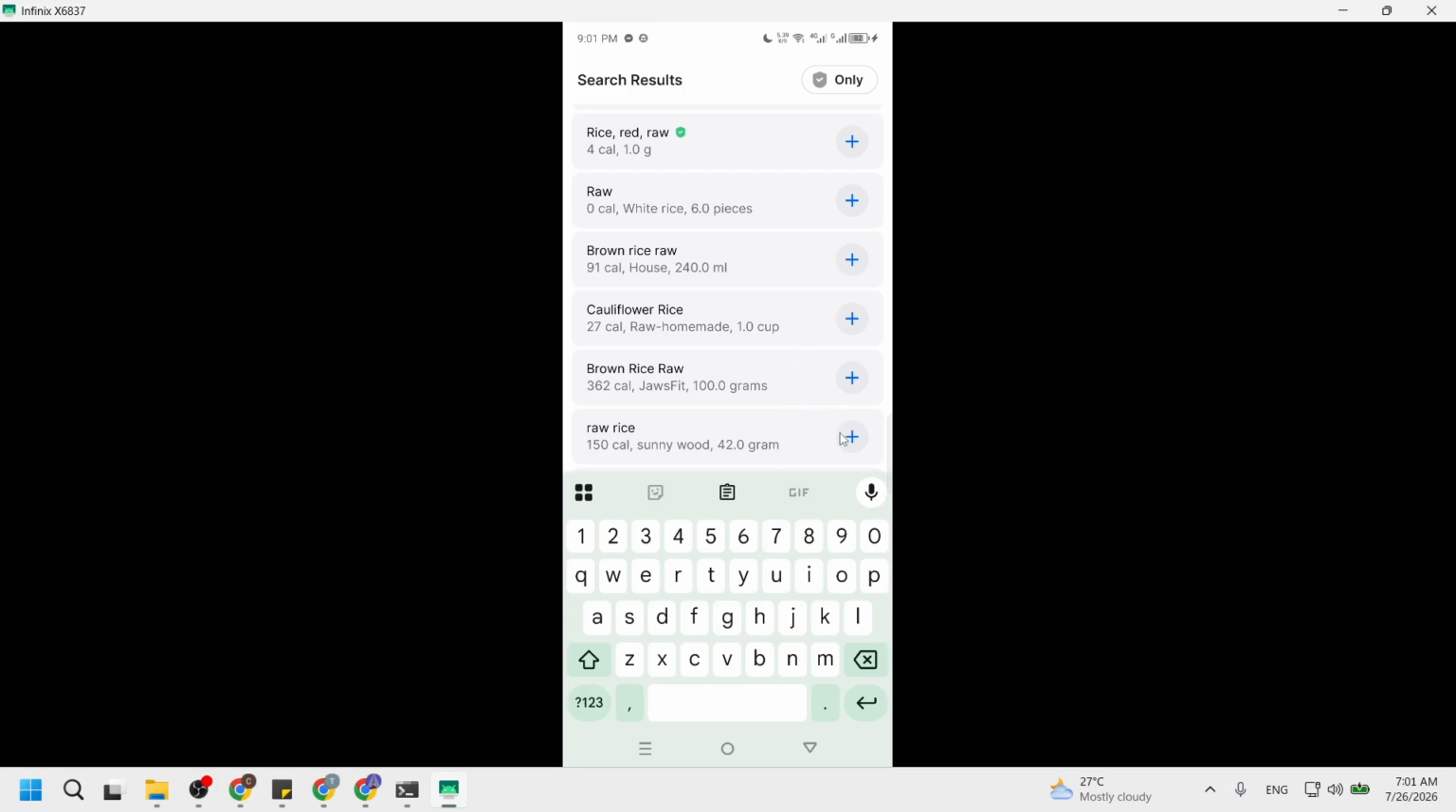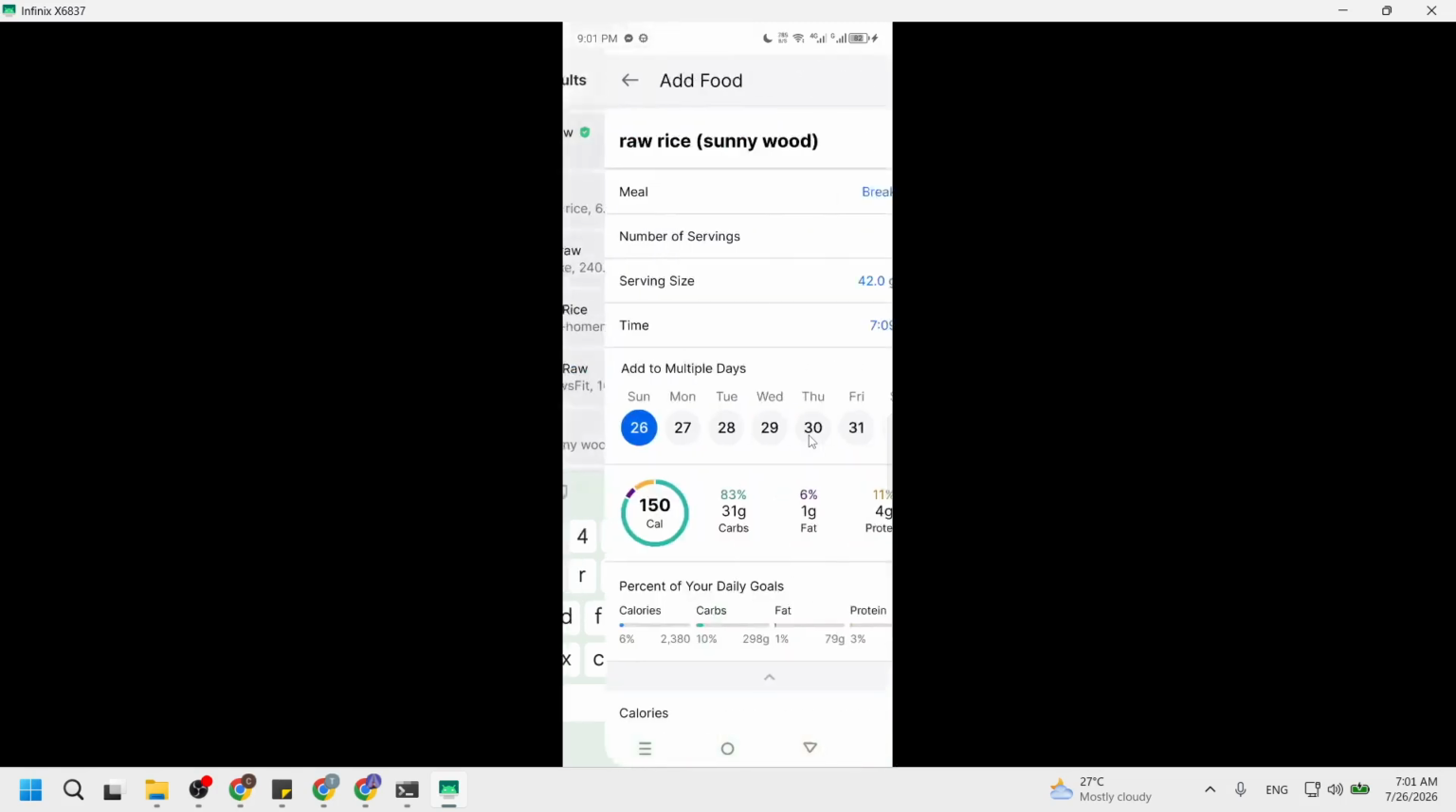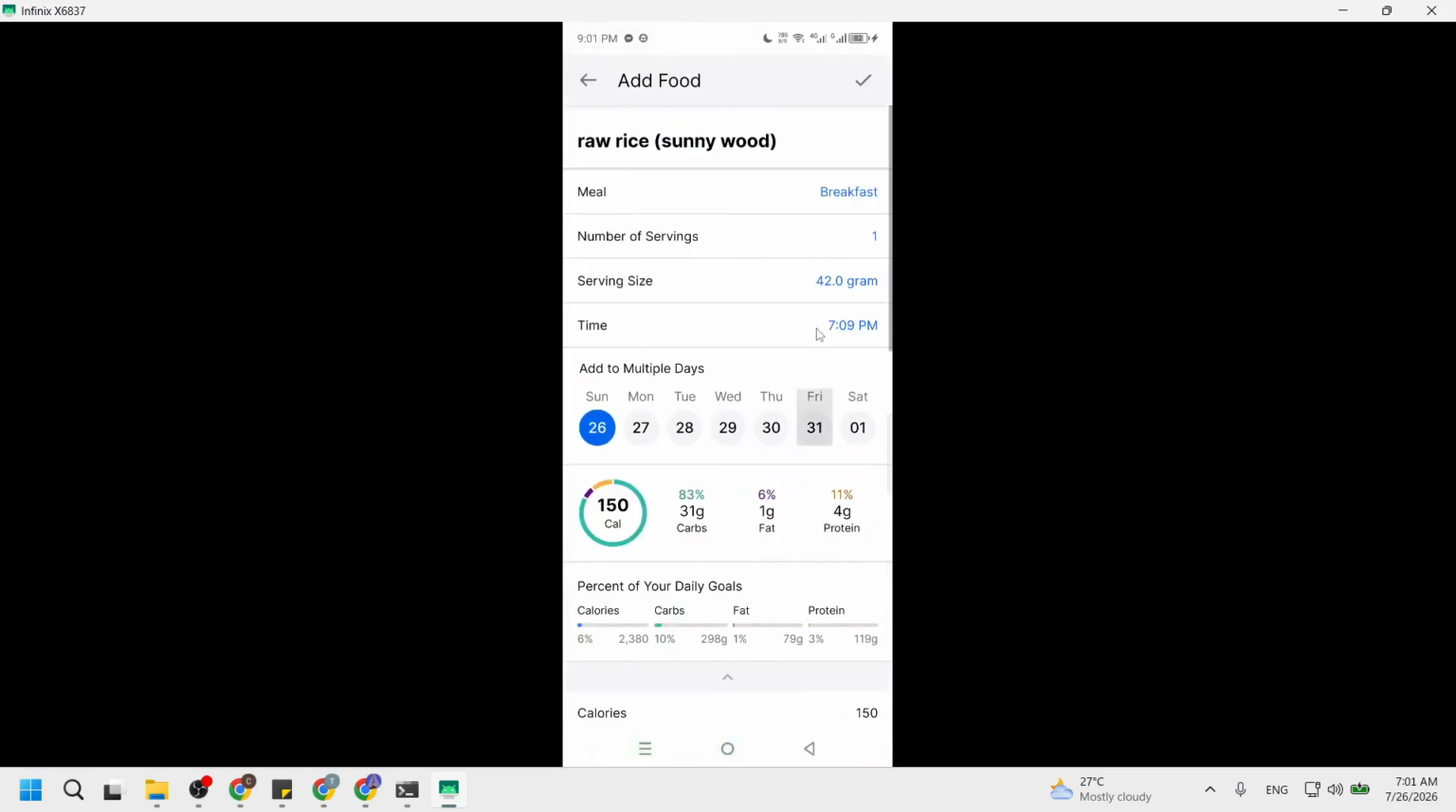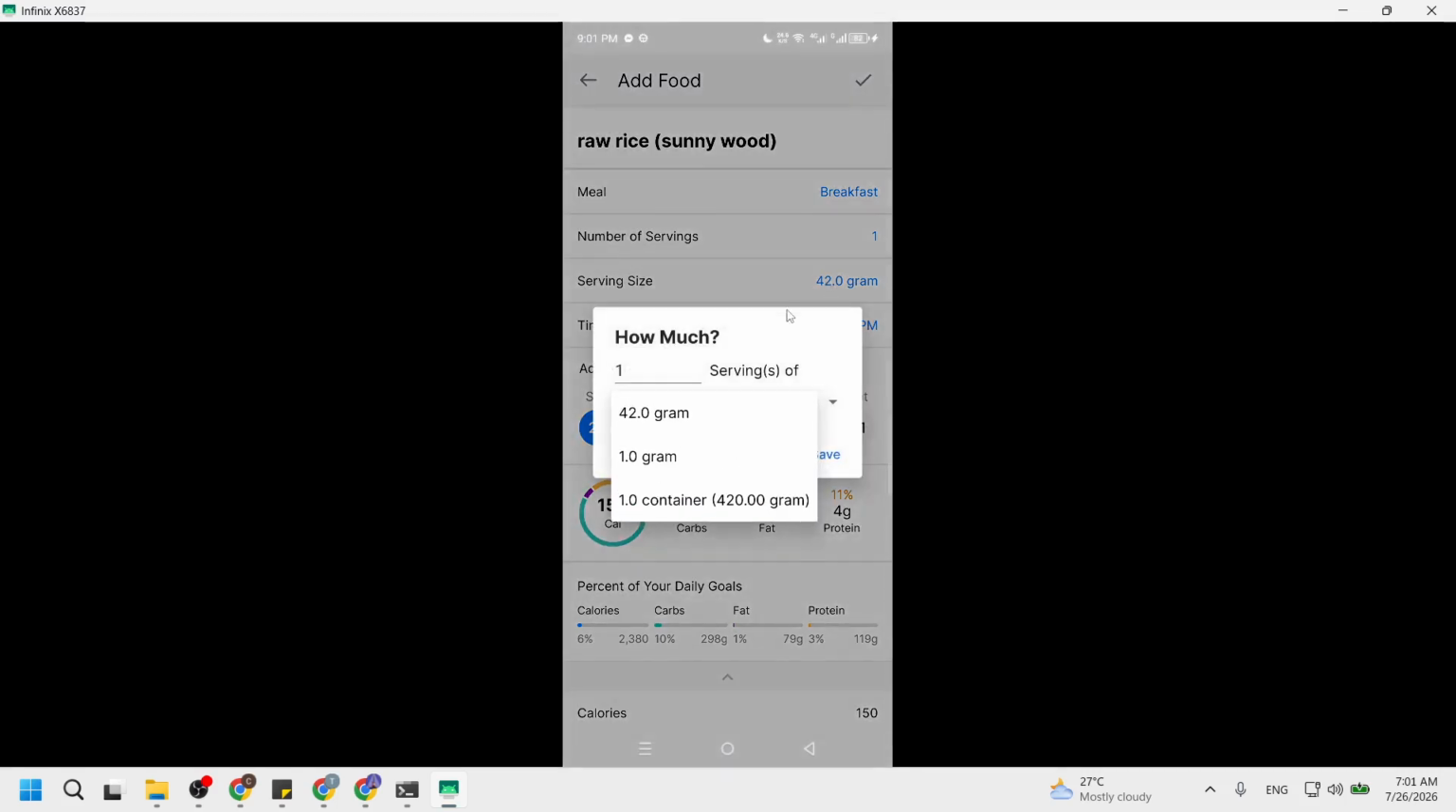Next up, tap to change the serving size to 1 gram. This is where you can input your total raw weight as the number of servings. For instance, if you have 100 grams of raw rice, you would input 100 as the number of servings. This action is important because it allows you to track the exact amount of rice you are consuming.